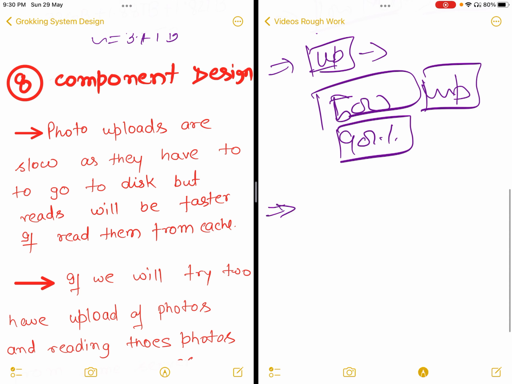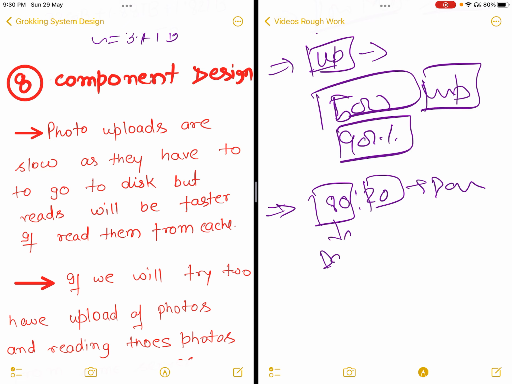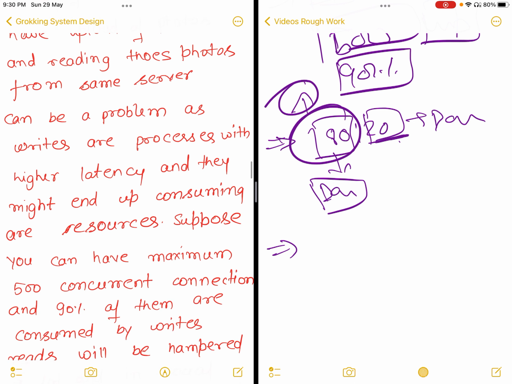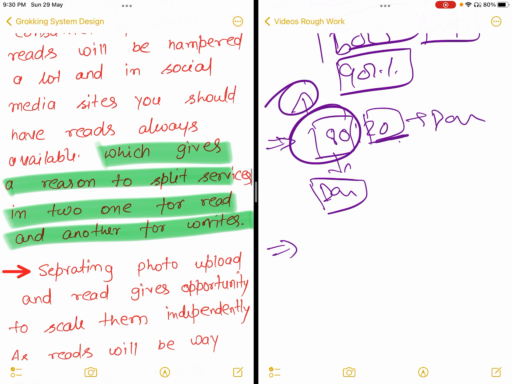So those things should be totally separate. As we have considered, it will be 80 to 20: 20% will be data writes and 80% will be the data reading part. If because of this 20%, your 80% traffic is getting affected, that's not a good sign. You're not designing the system well. So what you should do is try to separate them.